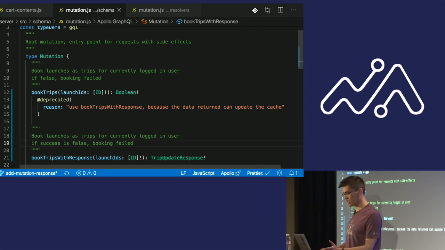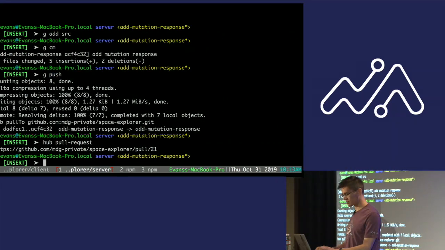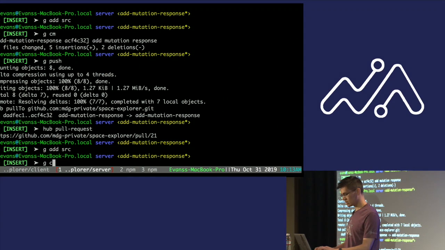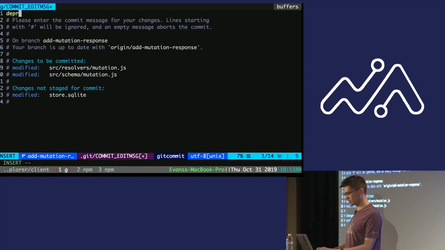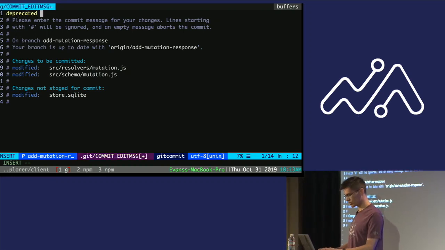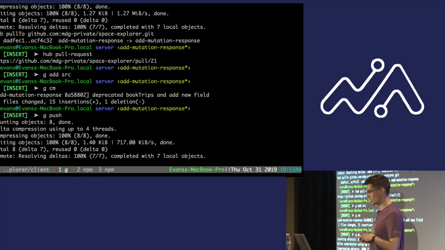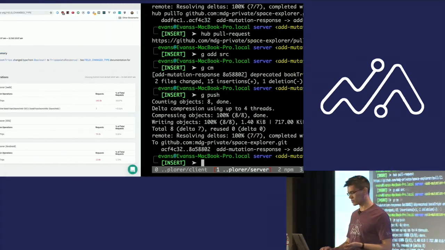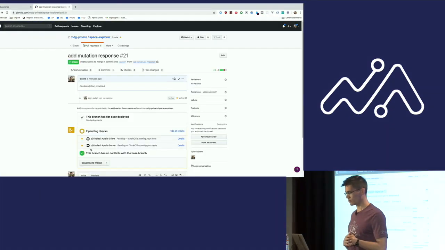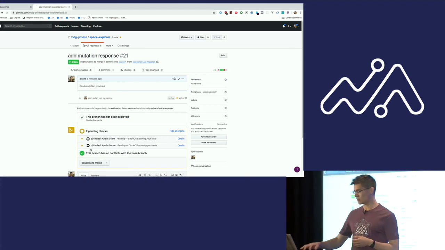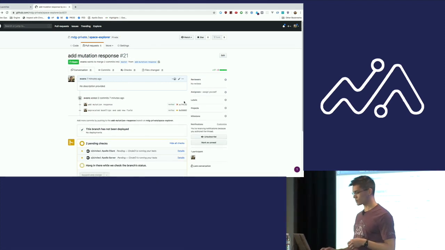So now I can create a commit and push that up. Something nice like deprecated bookTrips. And I know you all know this is important for reviewers, so that's why I take some time. And add new field. And we're going to push that up. So this is, again, going to run our continuous integration. And we can hop back over to our pull request and wait for that to load. So this should have another check.